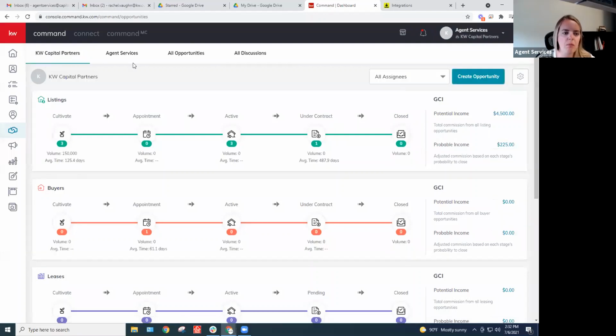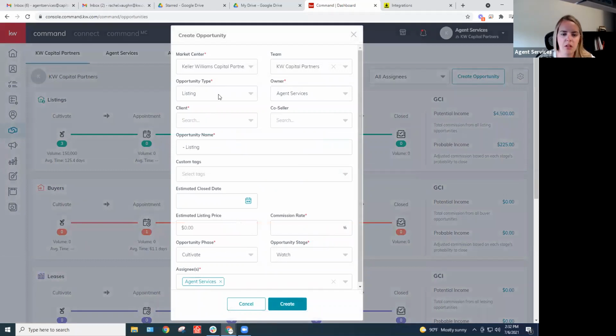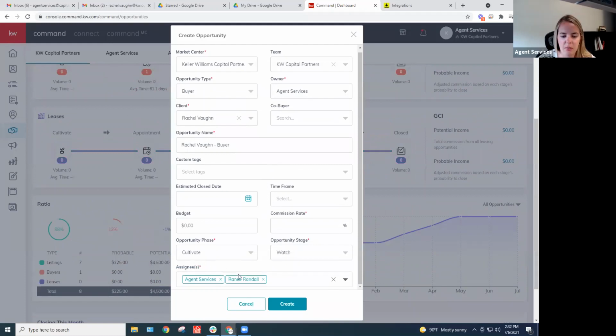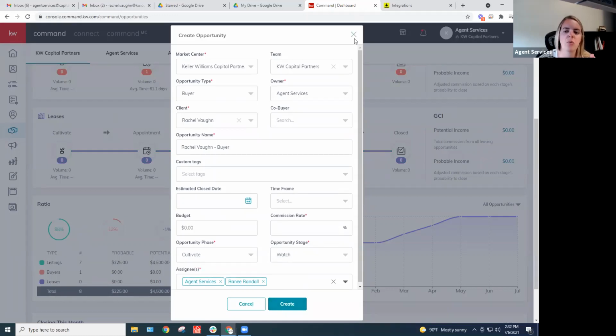So I am under the team. I'm going to create an opportunity. I'll do buyer. I don't know who. Okay, so down here where it says assignee, you can add whomever you want. Then you create the opportunity, and that will give them access to the room in DocuSign as well.